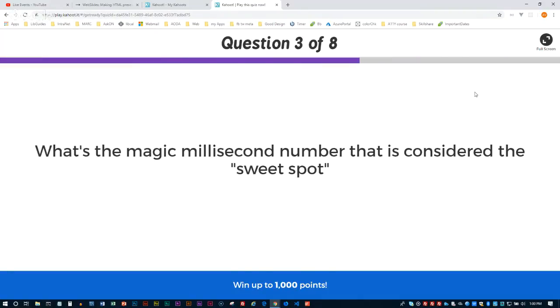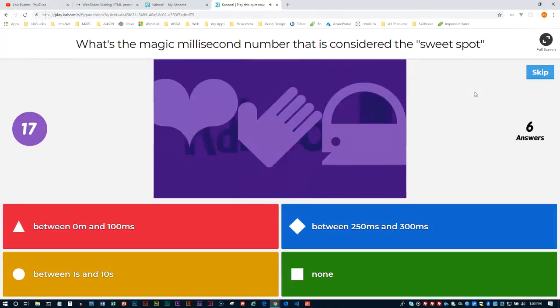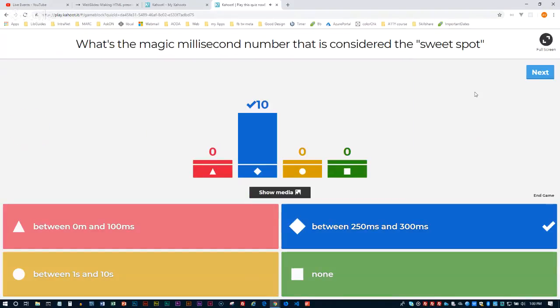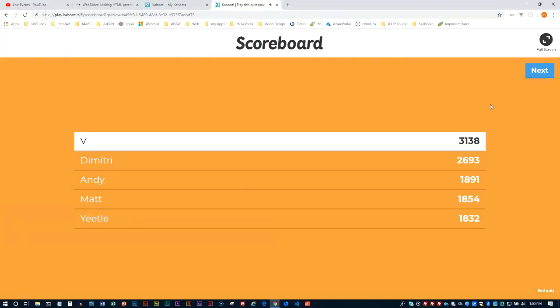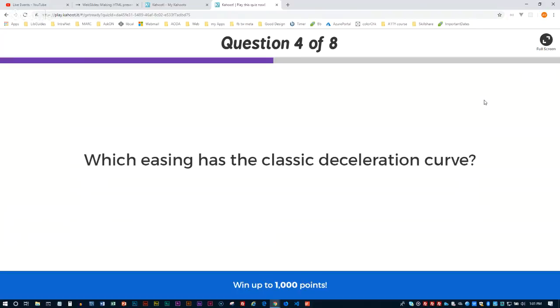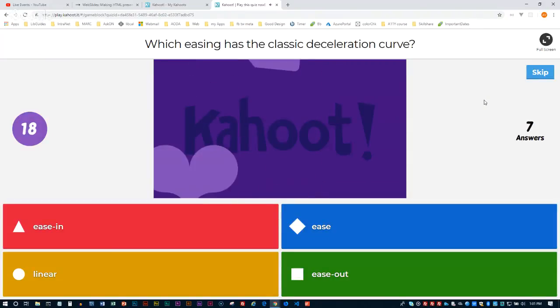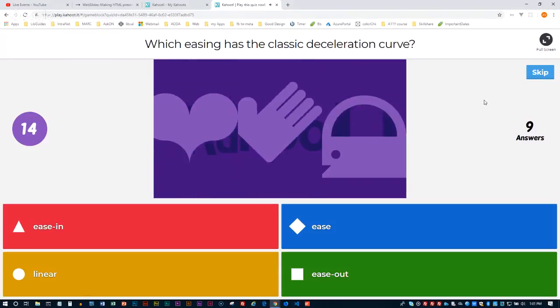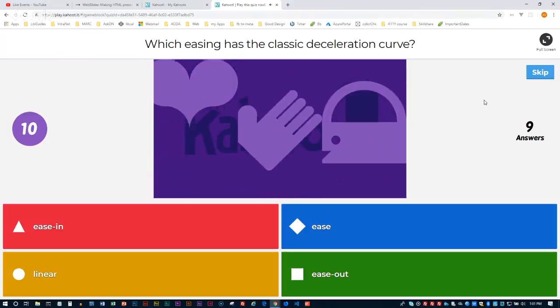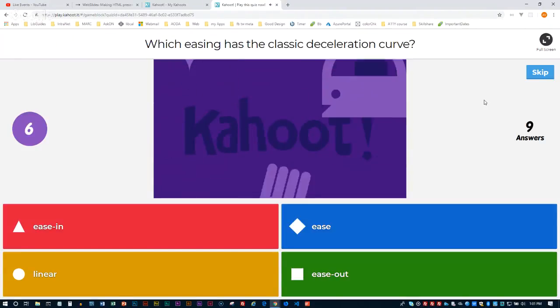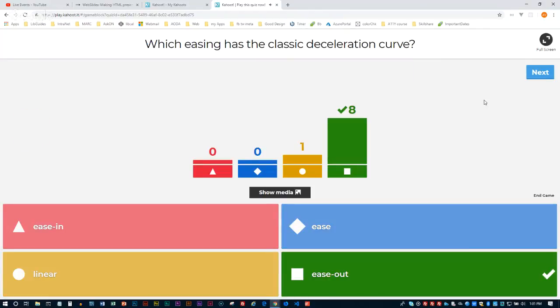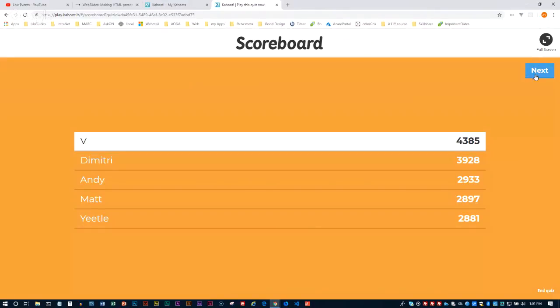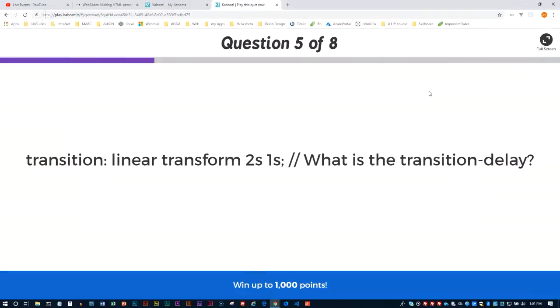What's the magic millisecond number that is considered the sweet spot? Nice, that was easy. There are a few easy questions here. Vivian, yep, same. Which easing has the classic deceleration curve? Well, it's either ease-in or ease-out. It's ease-out. I think of this as it slows on the outer end. Okay, good. Here we go. What is the transition delay?